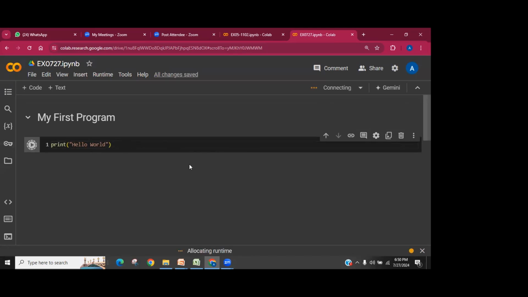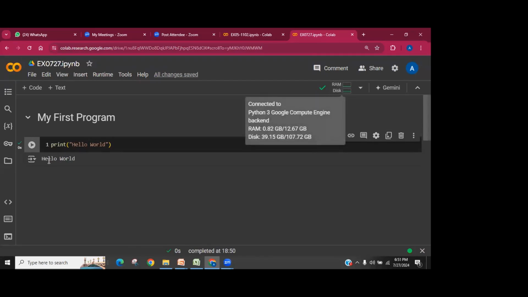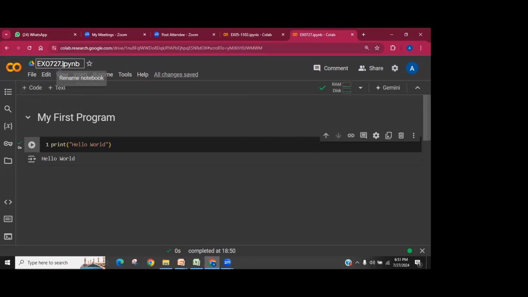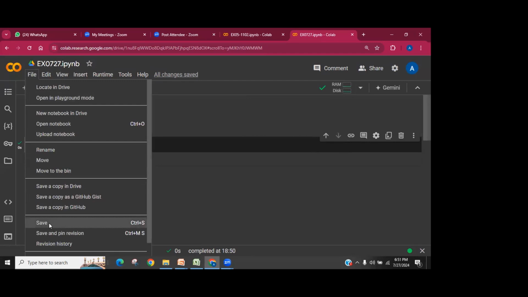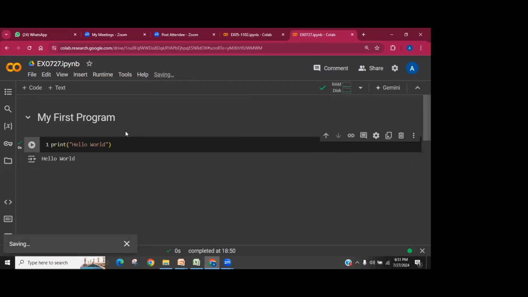And then I run that. I click on that arrow, and it printed hello world. So it ran, and the server just responded with the output. You save this file there. I can just click file, save, Control S, or you can click on the file menu and save. It will save the program.